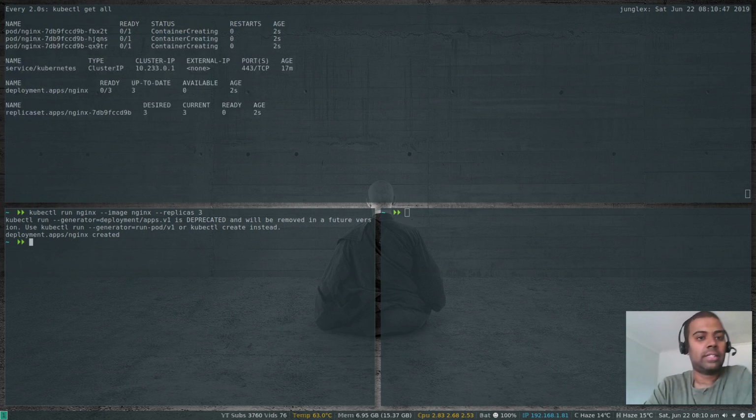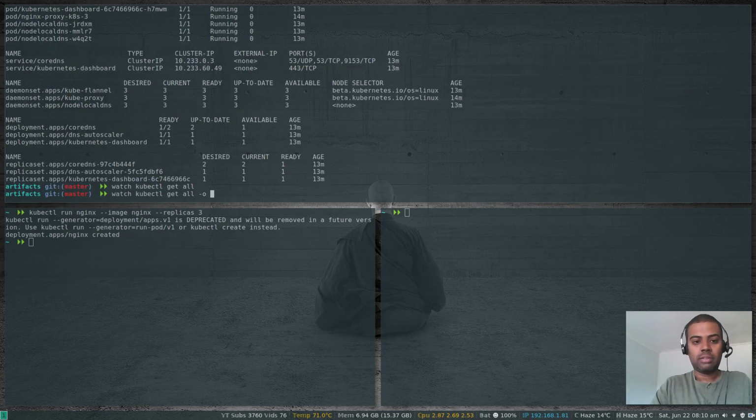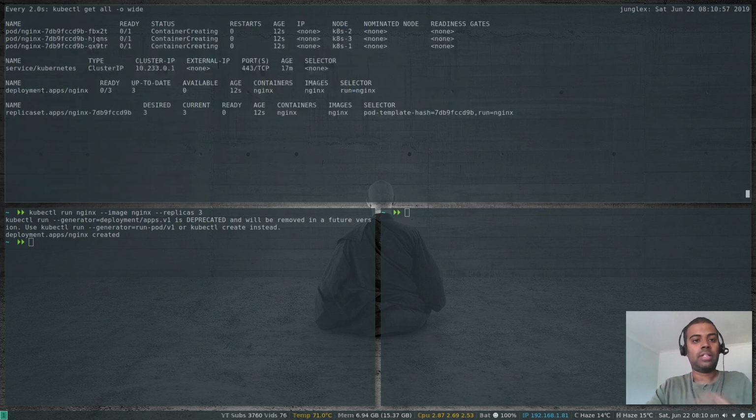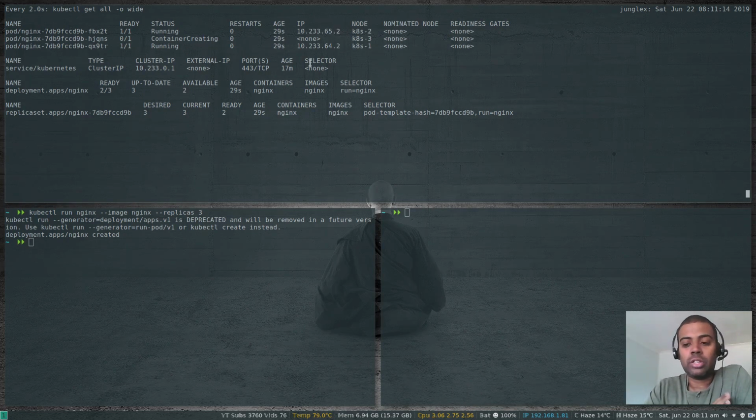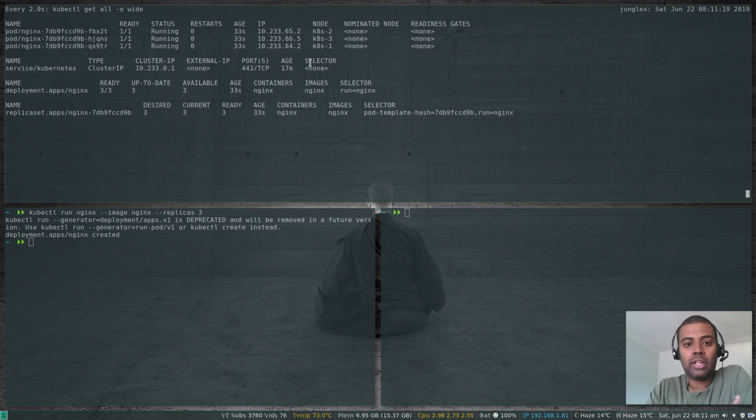Okay, so that's created, and you can see the Nginx containers are getting created. Let's make it wide, -o wide. Okay, as you can see, all of them are on worker nodes, and each of the pods has gone to each of the worker nodes. Very soon, once the container is up, you will see the IP address. What I'm interested in seeing is logging into each of the pods and checking if they can talk to each other.